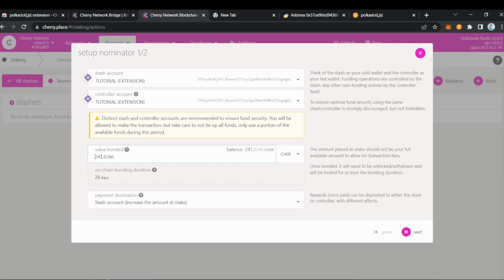So value bonded, that's how many tokens you want to stake. And this is the on-chain bonding duration. As I mentioned, when you want to unlock your tokens, you need to wait 28 days before it fully unlocks. So when you unstake, there's a 28-day grace period where you are unable to move any funds that you have unstaked.